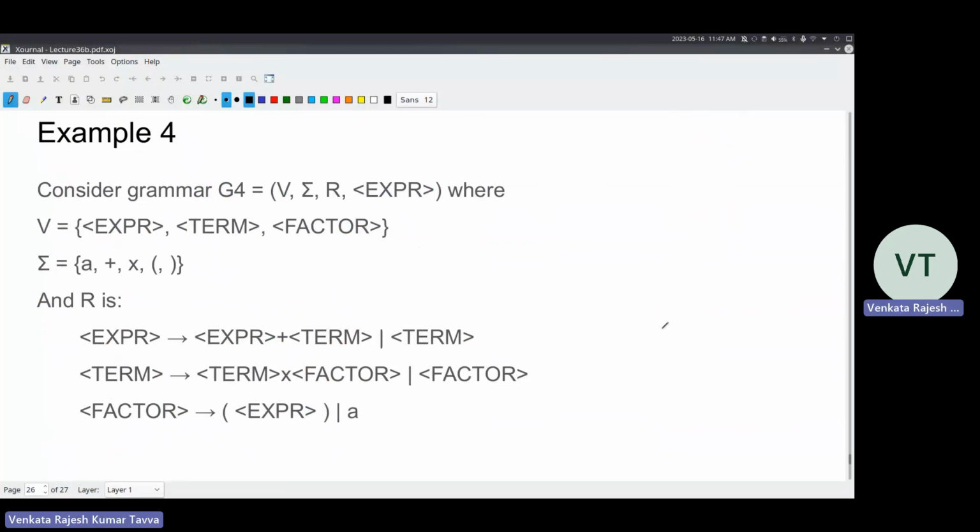Okay. So now, what are the variables in this grammar? How many variables are there? Three variables, right? Expression, term, factor. Three variables. And what are the terminal symbols? Is A the only terminal? Are there no other terminals? There are other terminals also, right? Plus symbol, multiplication symbol, and that's it.